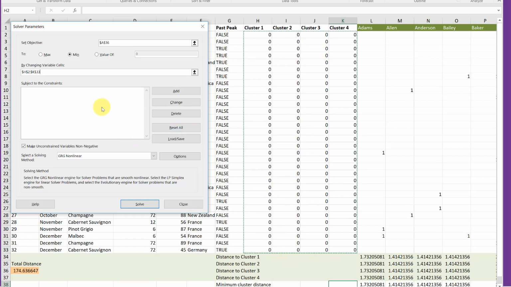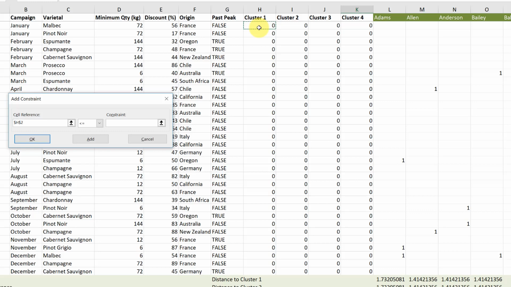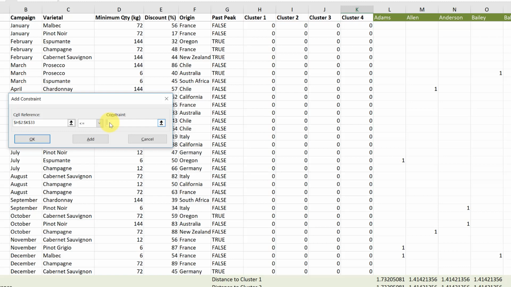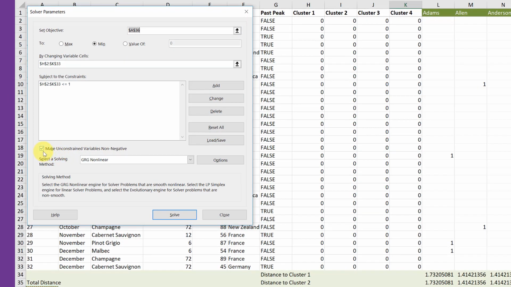Now we need to add constraints. I mentioned we need to keep the variables here between 0 and 1. So let's add a constraint, and our cell references again from 1 to K33, and we want them to be less than 1. And I'm going to click OK. If you notice in the solver, if we've got make unconstrained variables non-negative, that means that these variables cannot go below 0. Now we need to change the solving method to something called evolutionary.